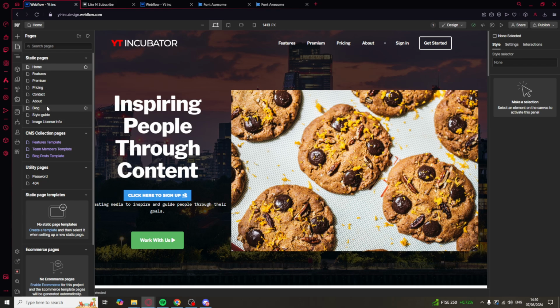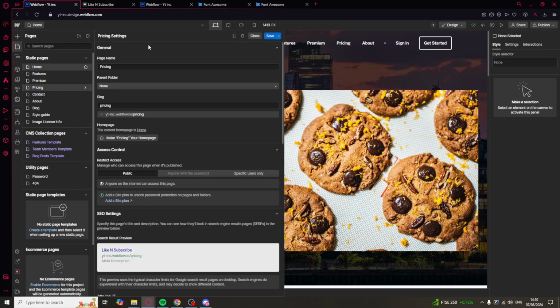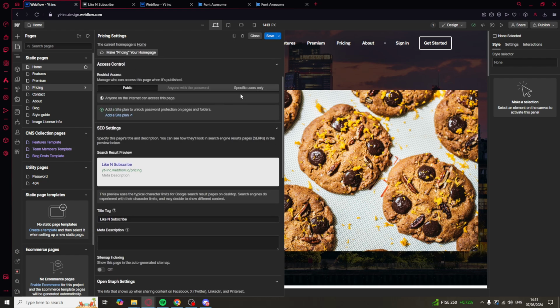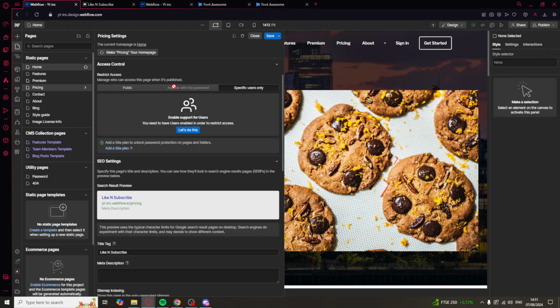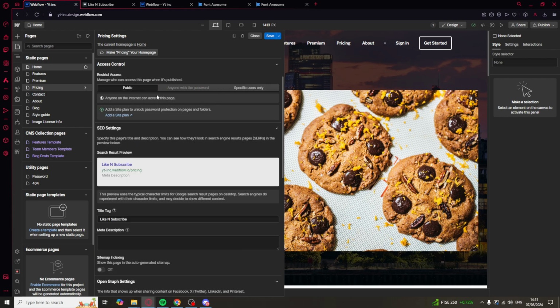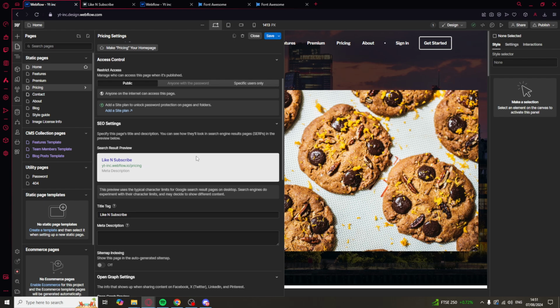Under Pages, you need to find the page you want to go ahead and delete, and you want to go to the little settings cog next to it. Now, from here, you have a few options. You can actually restrict the access to a page, so you can turn it to a password page or specific users only. This will mean that only specific people can access the page. So that might be a good option to do first of all.